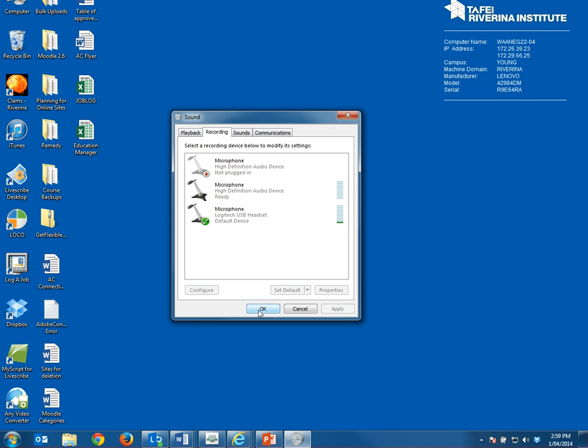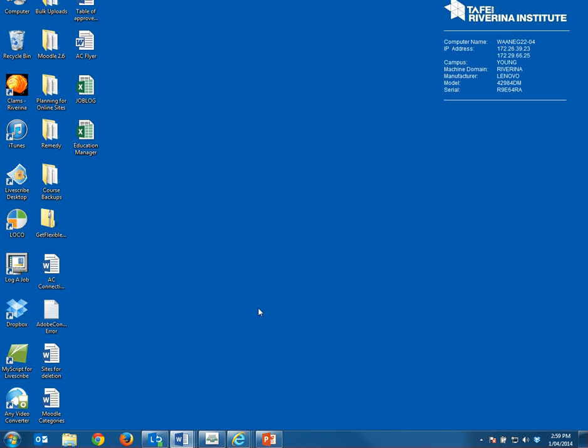This is often a common problem, and it is the reason why you will be hearing sound coming out of the computer, and it is also the reason why you cannot make your microphone on your headset work, because it is relying on the microphone in the computer. So make sure that your headset is actually the default device.